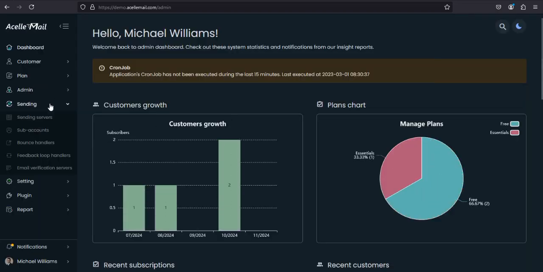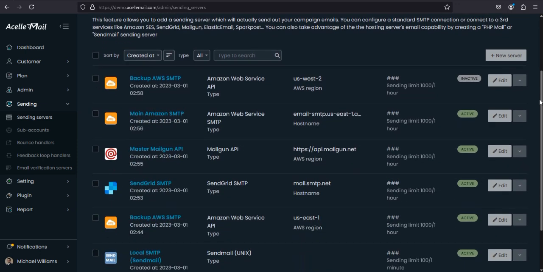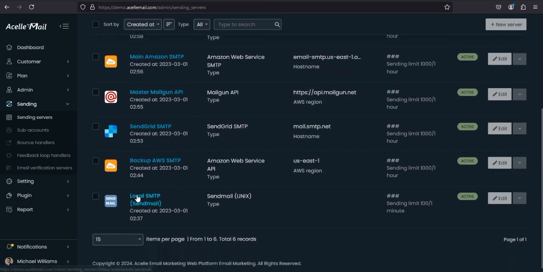Now these are the sending servers. These are sending servers, which means you can switch sending servers. This is the backup AWS SMTP. This is main Amazon SMTP. This is Mailgun. This is SendGrid. Okay, these are the active ones. So let's go over to.